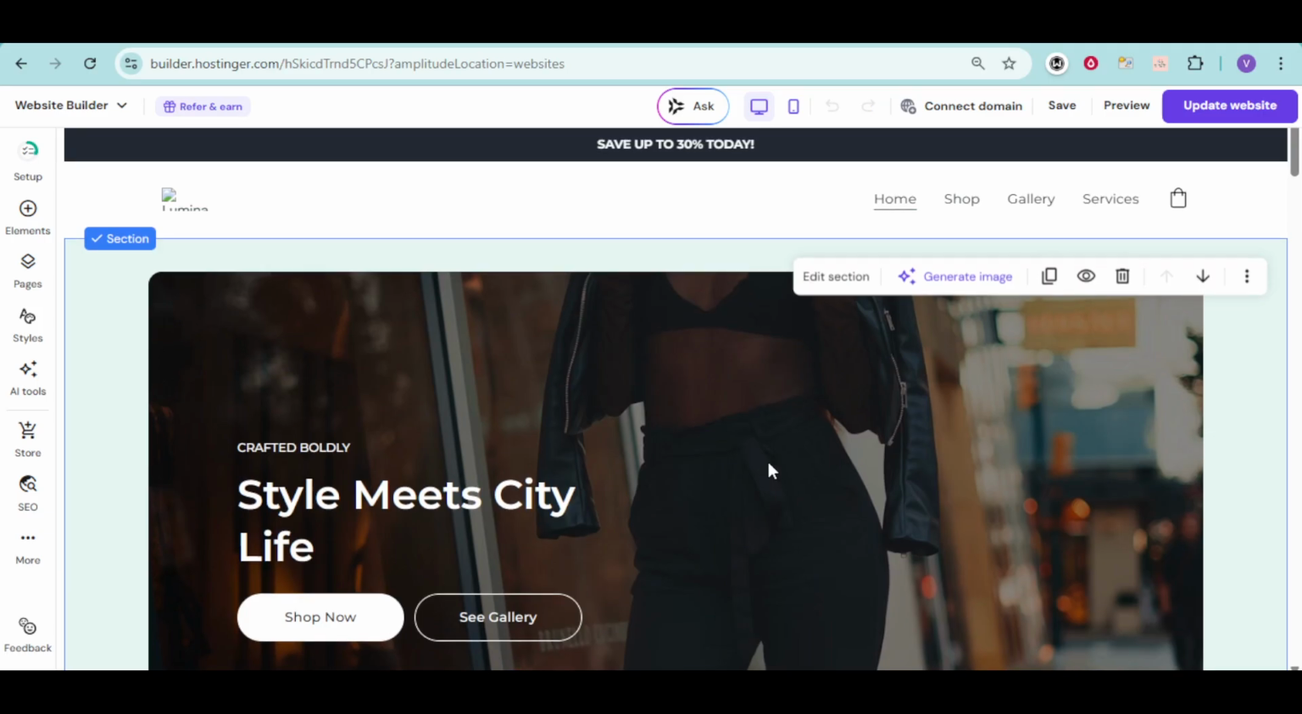In this walkthrough, we'll focus on how to safely delete a section you no longer need and what you should pay attention to before you do it. First, make sure you're in the website editor for the site you want to modify. Once the editor is open, scroll through your page until you find the specific section you want to remove.